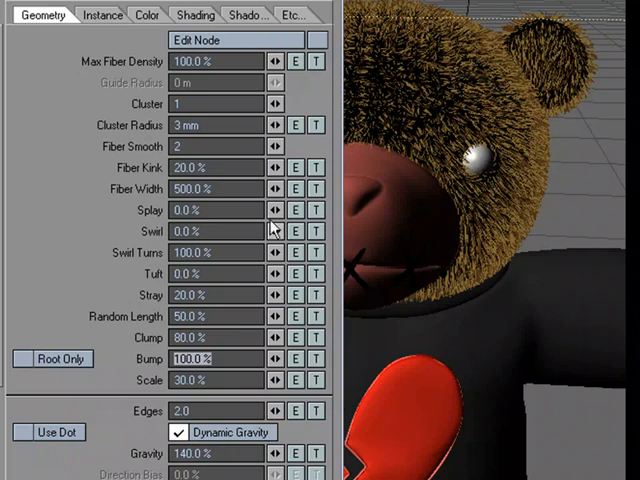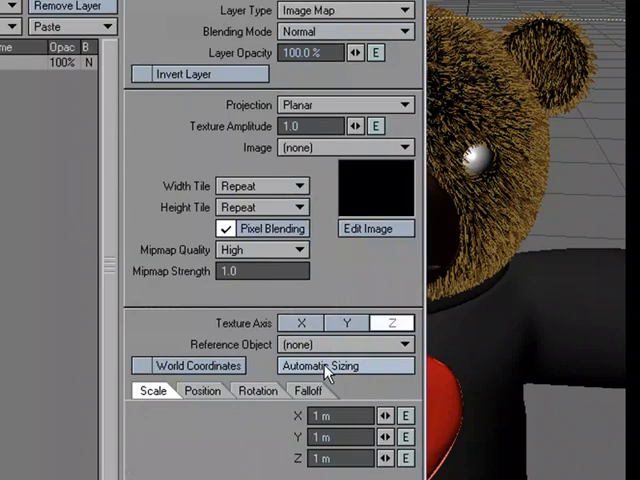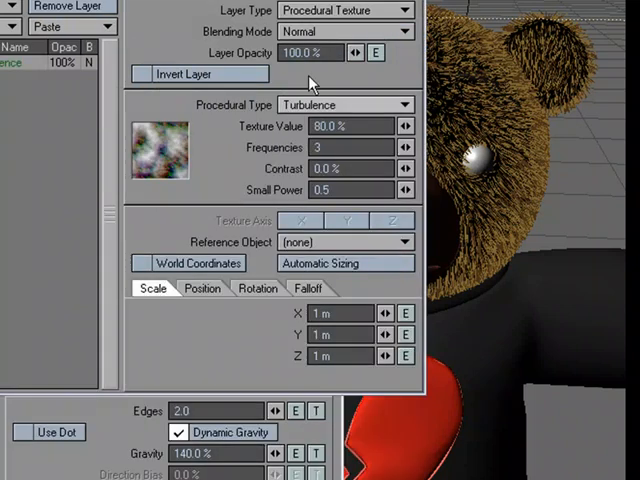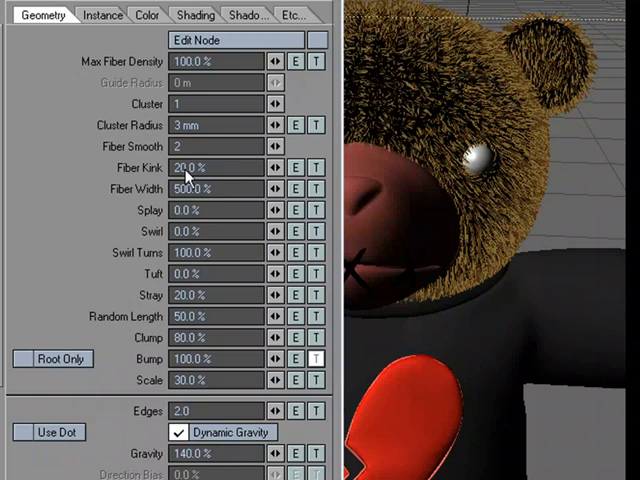And then for bump, we'll leave the 100%, but we're going to use a procedural texture. Just use turbulence, but I'm going to crank that value up. I really want to stir up these fibers. And I'm going to bring the scale down. Let's do 50 millimeters.